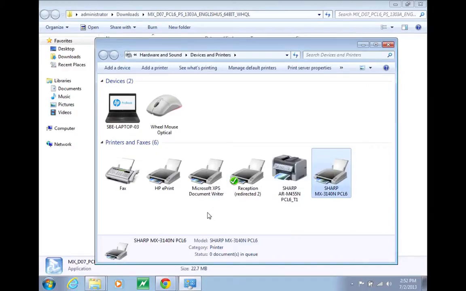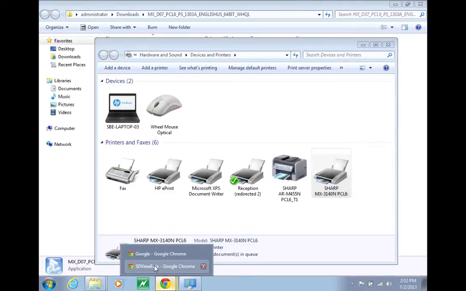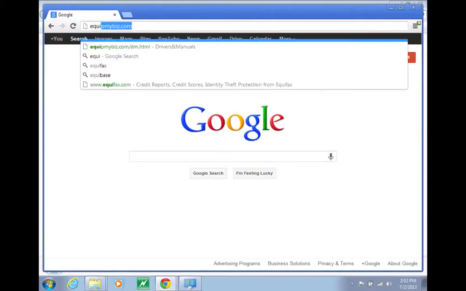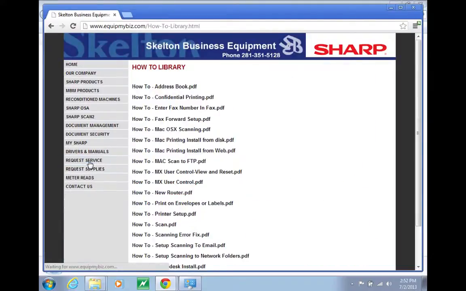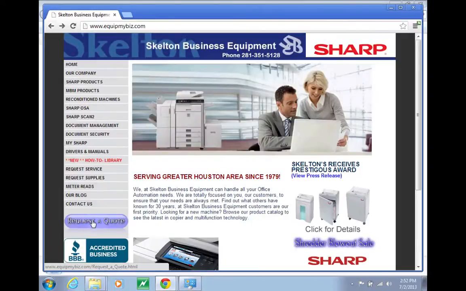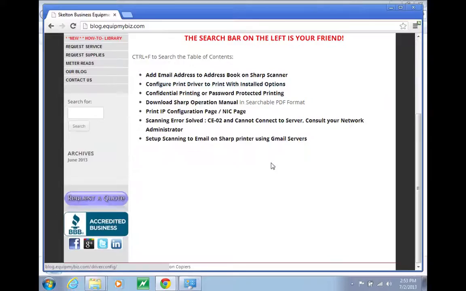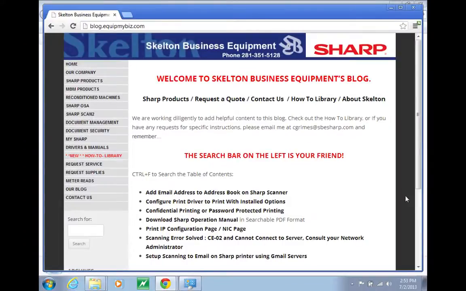If you have any questions, please consult our how-to library that's located at equipmybiz.com and the how-to library right here. Also, we have our table of contents on our blog here for you as well. And I'm adding to this all the time. So if you have any special requests, just shoot me an email here.